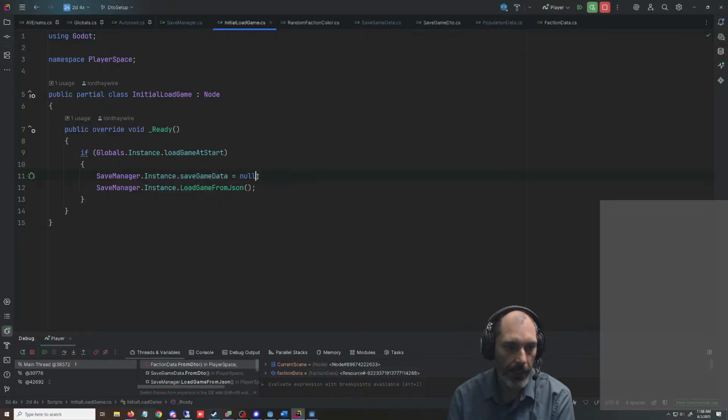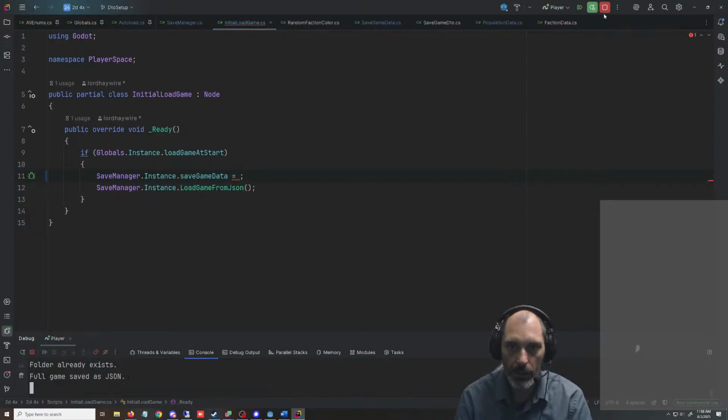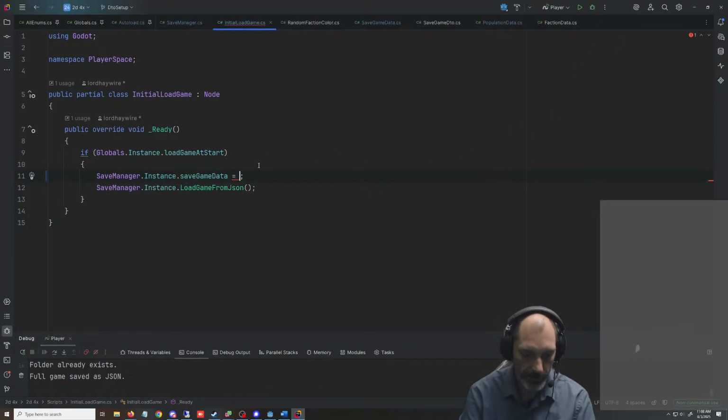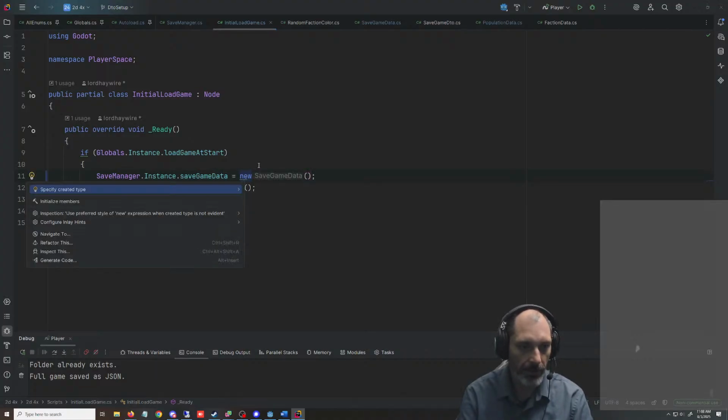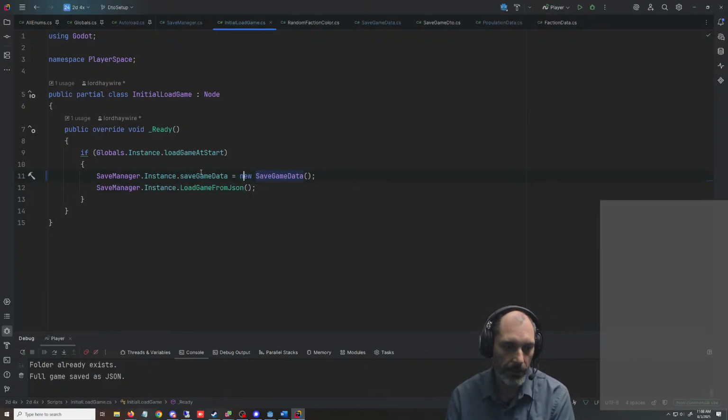So I wonder if this should be new. Can I just do that? Can I just do this? So if I do this, what is this going to do? Will this clear the initial one? I don't know why I highlighted that.